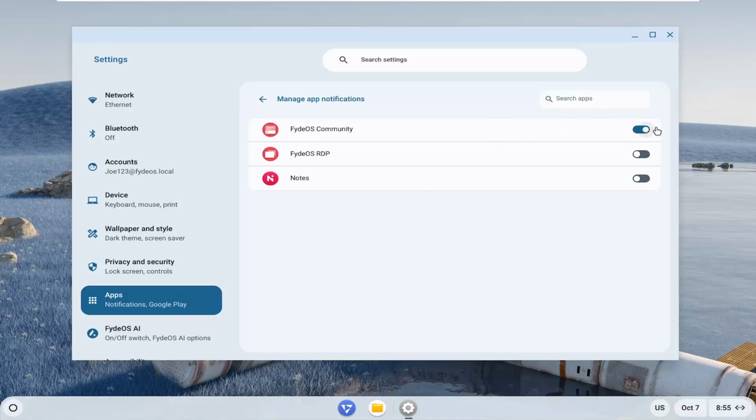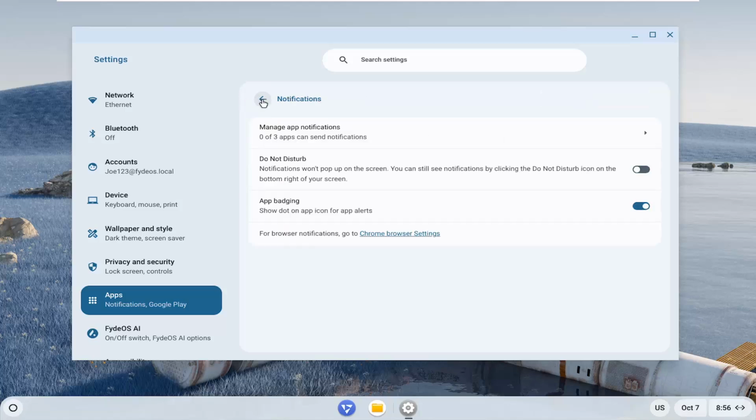And any apps that currently have notifications toggled to the right, that means it's on. I'm just going to click inside of it to turn it to the left, which will disable those notifications. And that's all you have to do. So pretty straightforward process, guys.